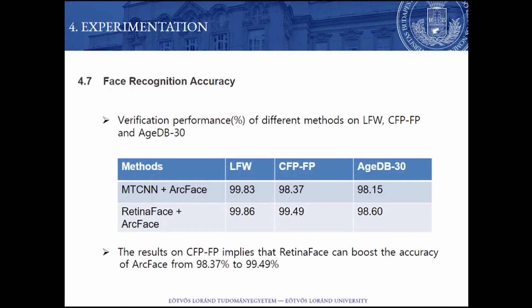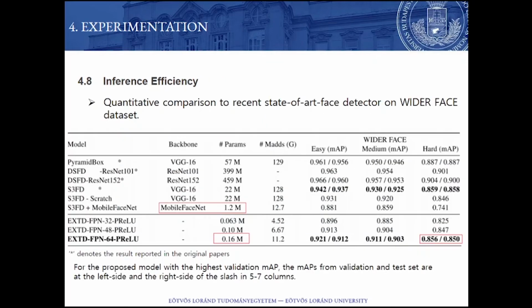Face recognition accuracy verification performance is given as a percentage. Here you can see in this table MTCNN plus ArcFace on the CFP dataset gives an accuracy of 98.37%, and RetinaFace plus ArcFace gives an accuracy on the CFP-FP dataset of 99.49%. This result on CFP implies that RetinaFace can boost the accuracy of ArcFace from 98.37% to 99.49%.